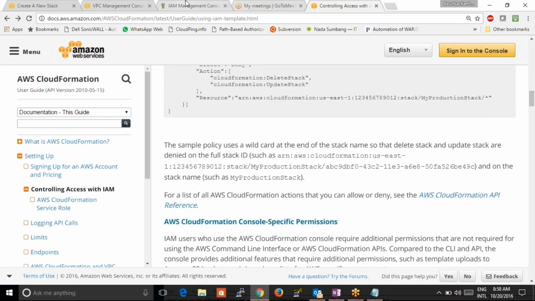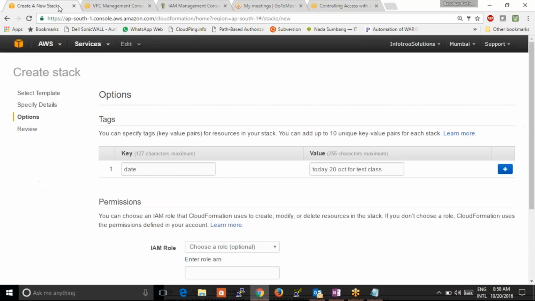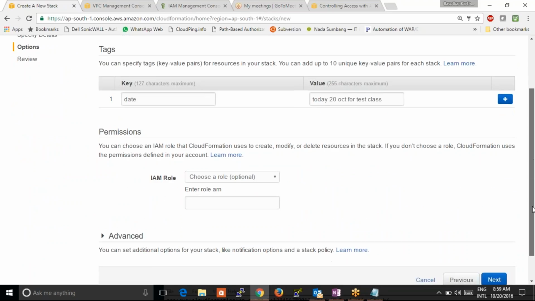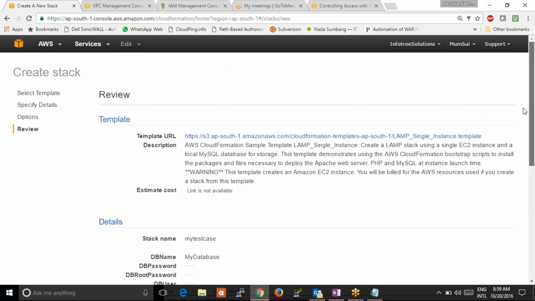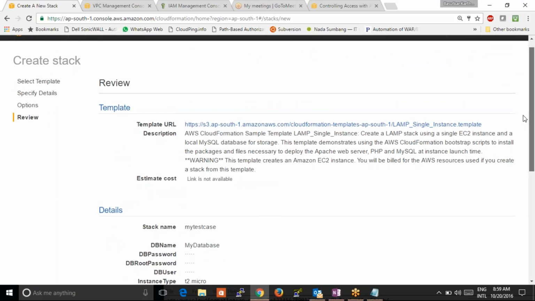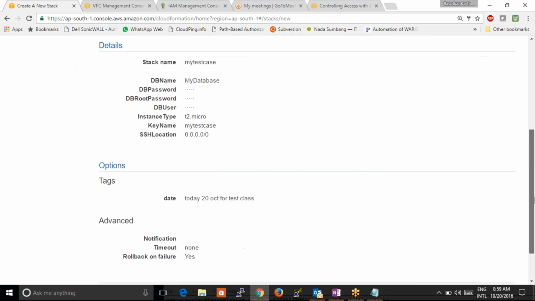Or else we can get this CRN from. So for time being first we'll create this stack and we'll try to attach the IAM role. First we'll create this stack. Okay, and click on next. So here all the details that you can review. If you want any changes you can go back and modify.